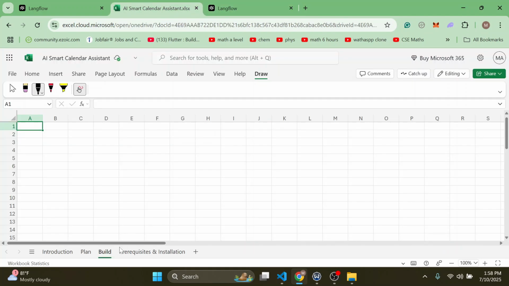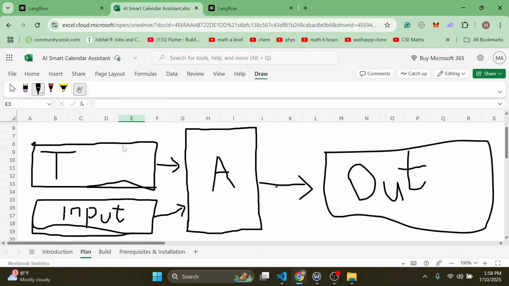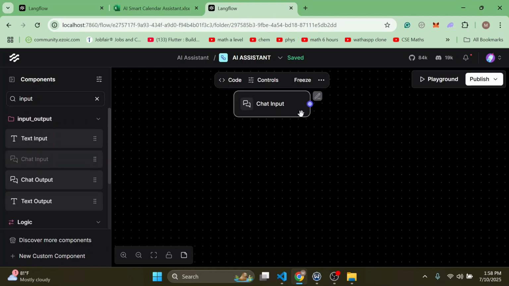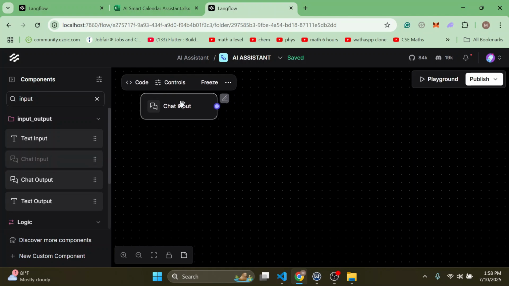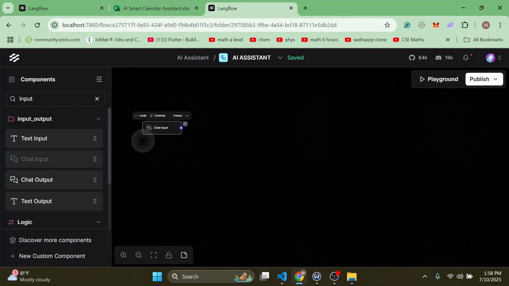Now, by our plan, let's come to this plan. What do we need first? Let's get the input first. So these are the components here. You can see a lot of components are here. We need to take some kind of data, so we need an input. Search for input here. As you can see, this is a text input and this is a chat input. Just use the chat input. Bring it here. I love to make it small. So we have a chat input.